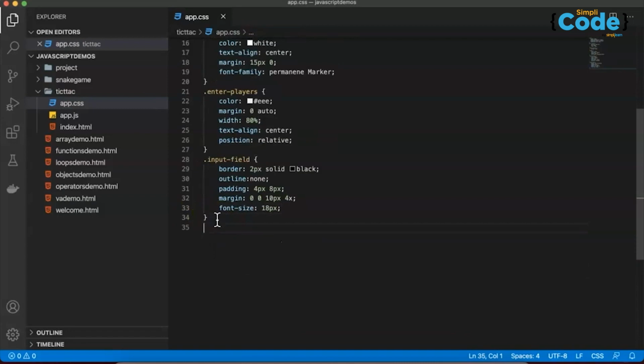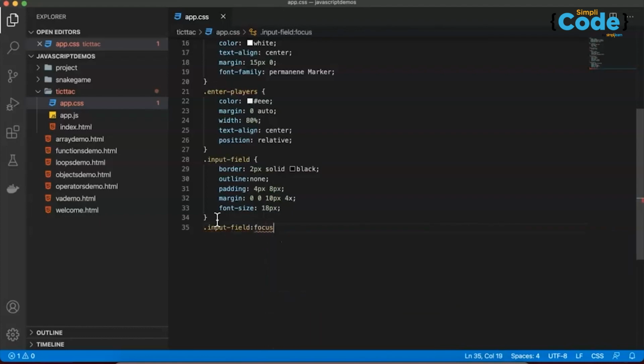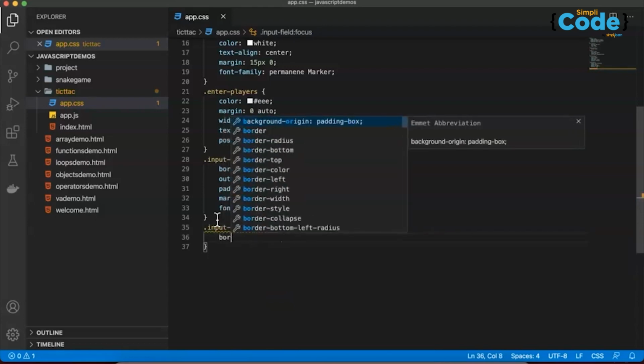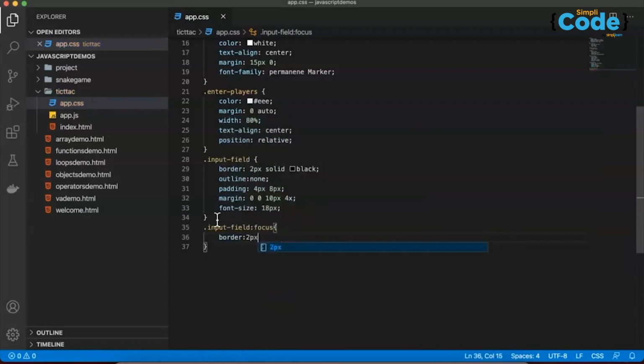Next, we are talking about something called input field focus. Input hyphen field, colon focus. Now here, border 2 pixel, solid red, or any other color which you want to use.